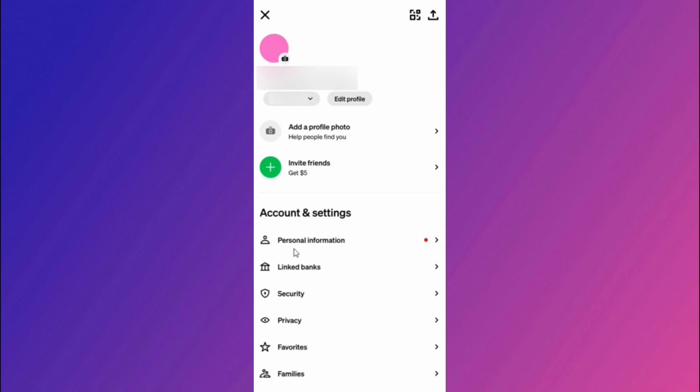Now, inside it, if your Cash App is asking for your legal name, your date of birth, your SSN ID, or any of the other ID verifications, you just have to first of all complete that information. Now, a lot of accounts get closed temporarily because identity verification was incomplete or mismatched.